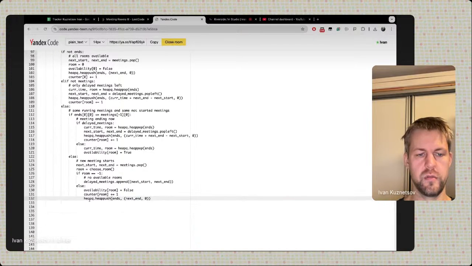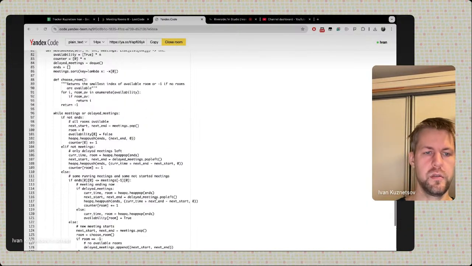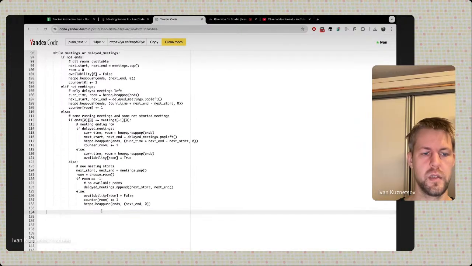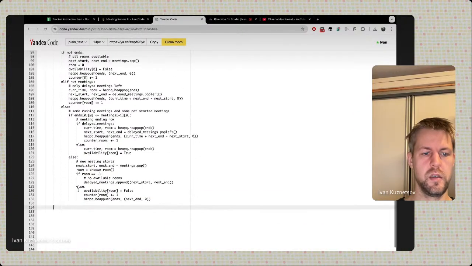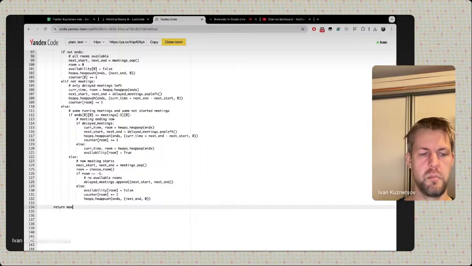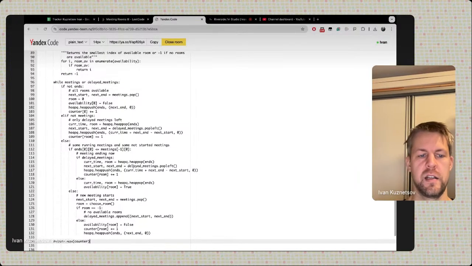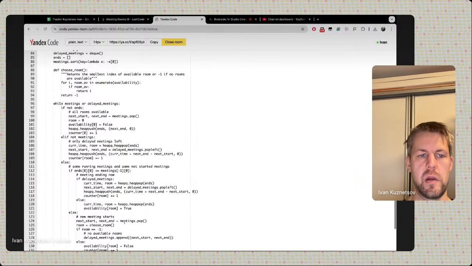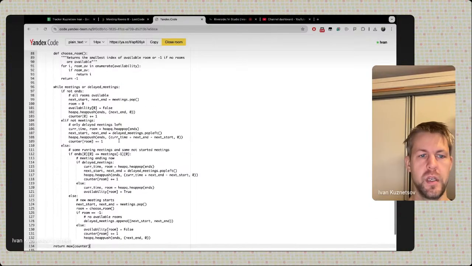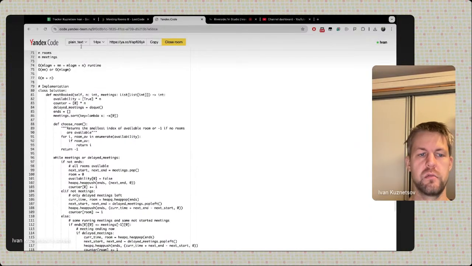Okay, count room is plus or equal to 1. Ends become a little bit bigger. Okay, so that's it. Then here we will be returning max counter. Wow.